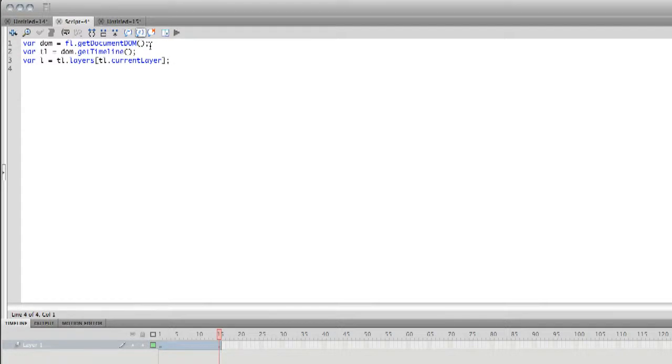So I'm basically just accessing the layers array with the current layer item, and then within that, let's use that layer object and access the array of frames within that. And let's get the current frame. Okay, so I now have access to the current frame.